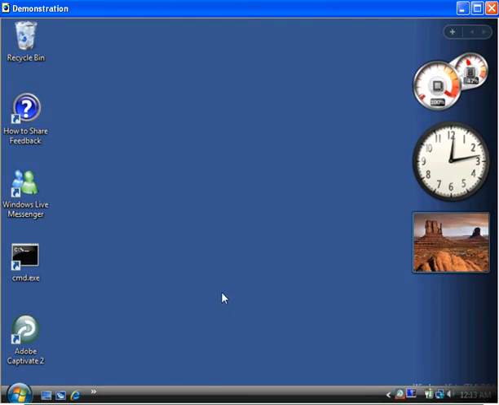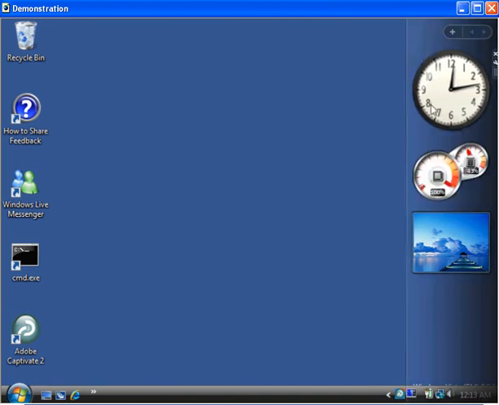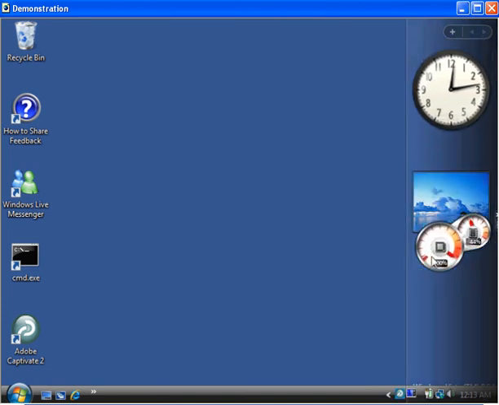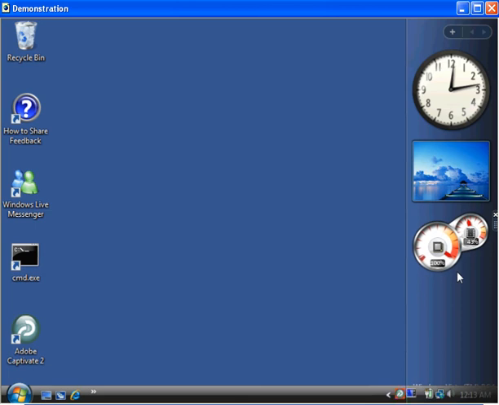Now once I have my gadgets on the sidebar, I can change the order of how they appear. So for example, if I want to put my clock first, I can do that. If I want to move my performance gadget to the bottom, I can do that as well.